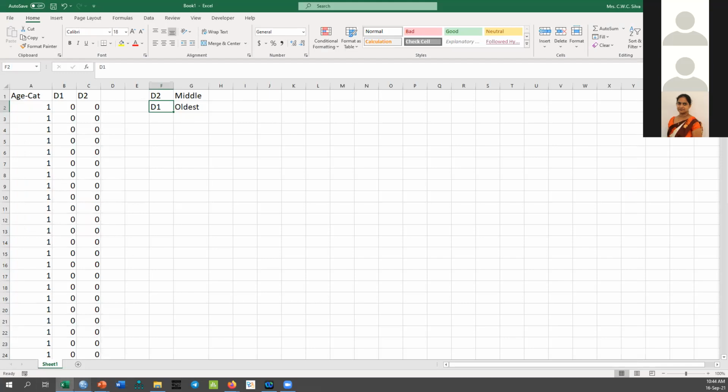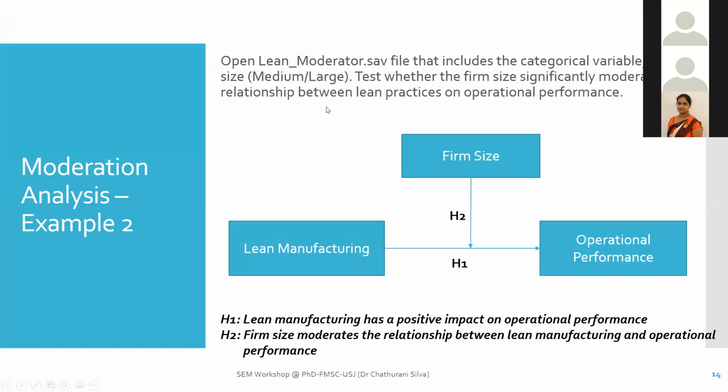So now I think we can go to the new example. This is example 2. I think you have read the question and the hypothesis. We have used part of this data set before for discussing the moderation effect. I use the same data set, but I have saved this file as a separate file called lean moderator, right? In your data folder, you can find the file called lean moderator, right?